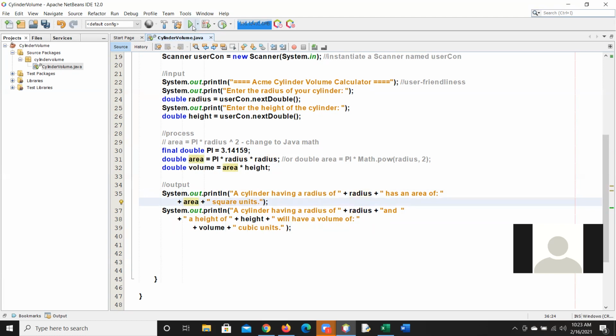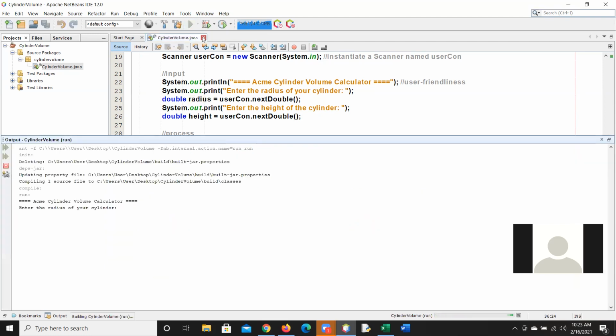So let's see what this mess looks like when I run it. And again, we know the area. If I say the radius is 10, that means 10 times 10 is 100, times 3.14. So it should be about 314, something like that. And if the height is 10, then it should be about 3,000 and something. So let's see what happens.